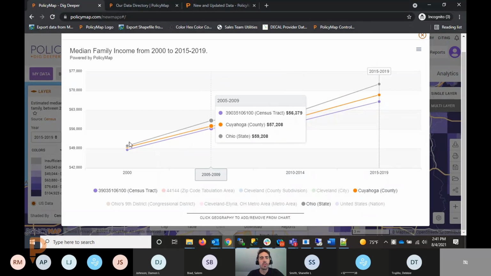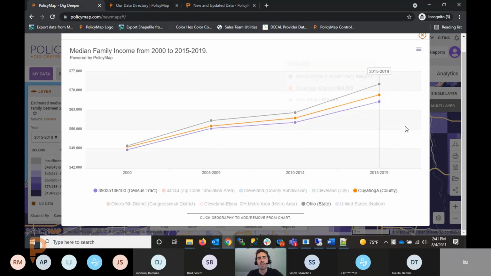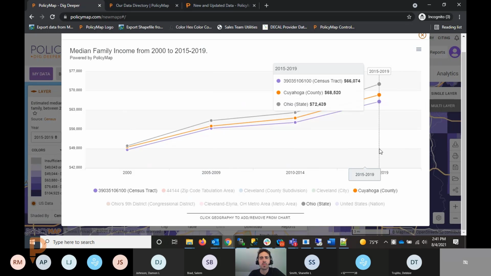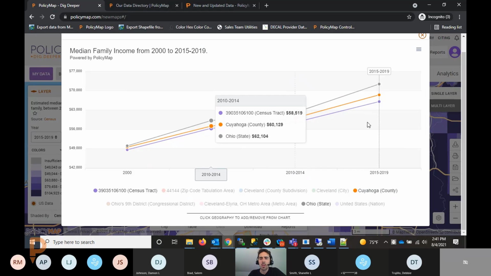And then you can do those quick comparisons again, looking over time. You can see how this census tract has trended in the same direction over time as the county and the state, but overall has been lower than the benchmark areas.